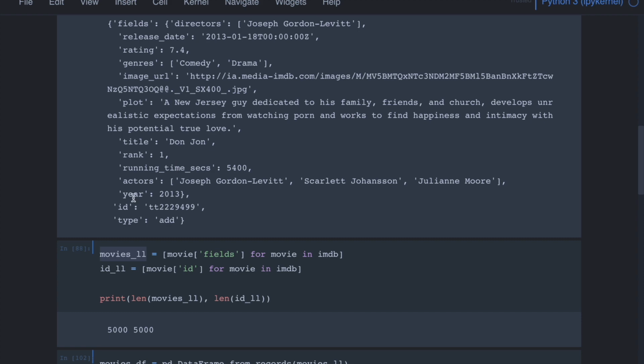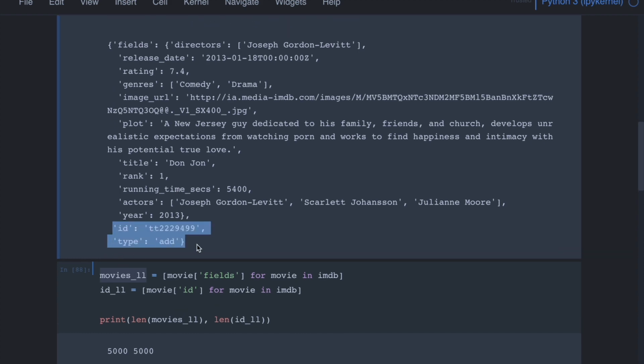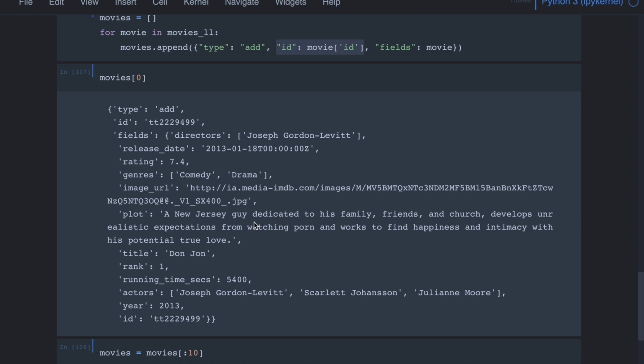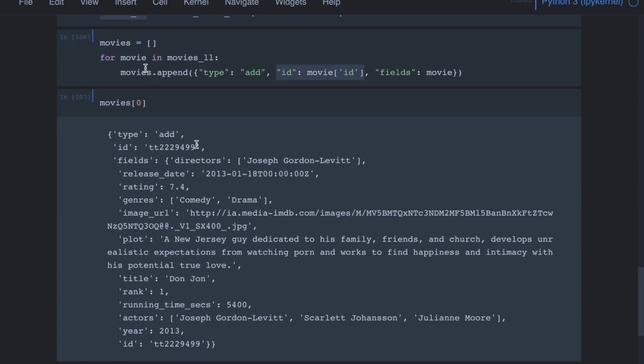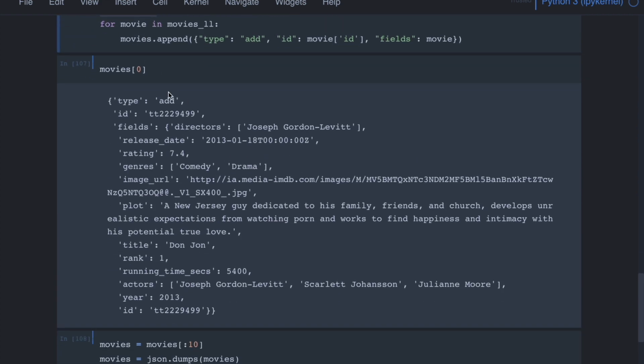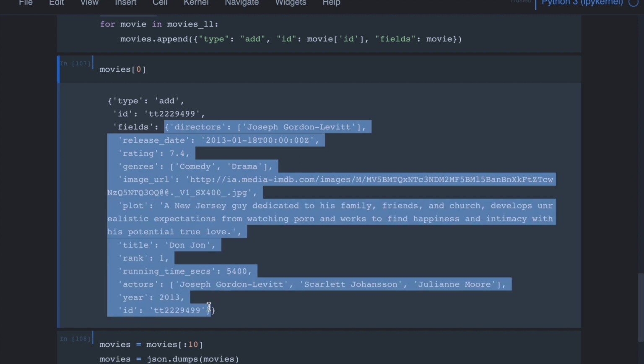Okay, so basically we have added these two new elements. All right. Yeah, so that's what our movies is. And then if you look at the first record, we have exactly what we are looking for. Okay, so we have these two attributes, the type and ID, and then the fields which actually contain the data. So the fields will be another dictionary with lots of, maybe, arrays, text, etc. Okay, so each element in movies is a dictionary with these three elements.